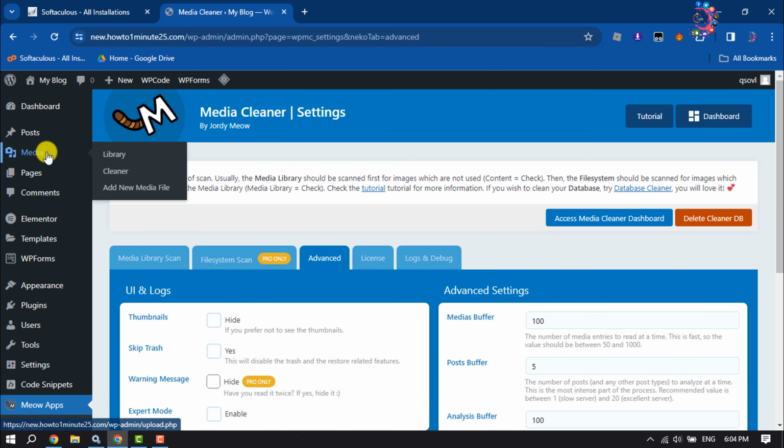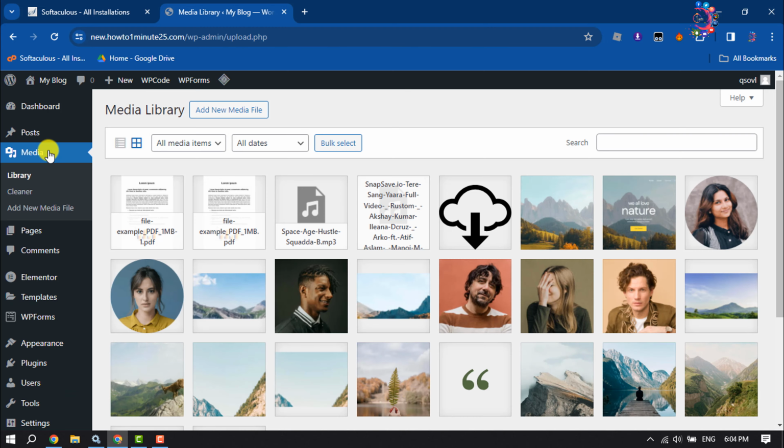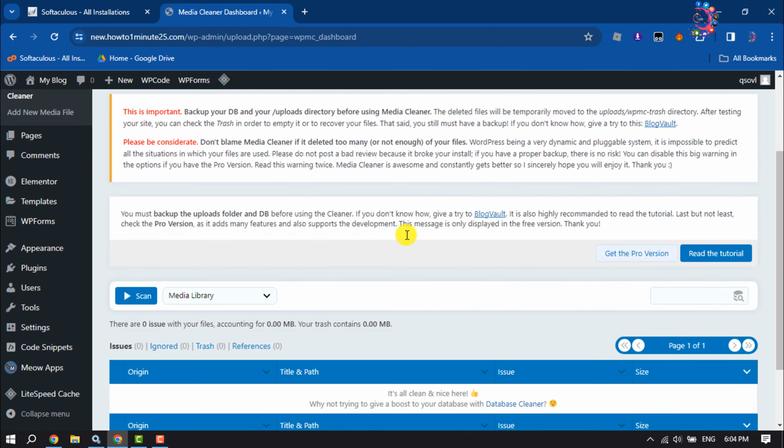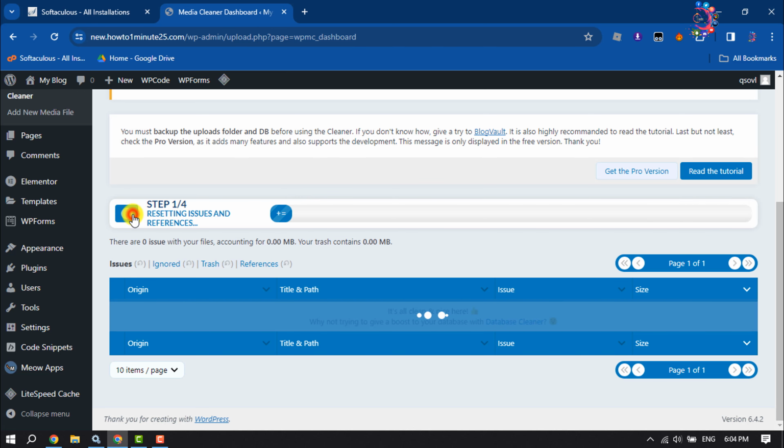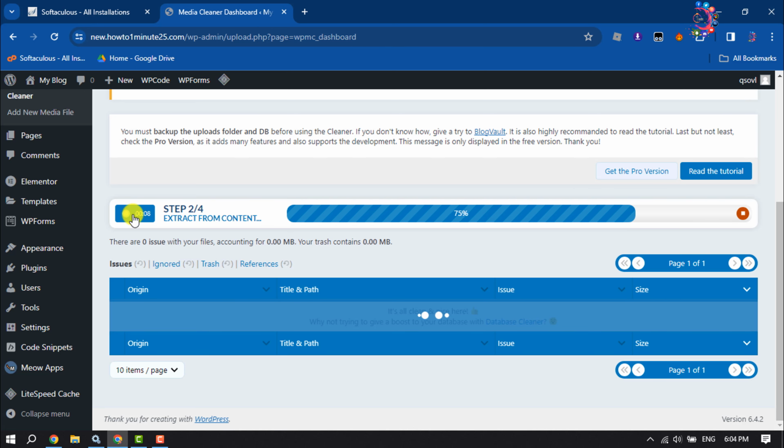Once done, now go to your media section again and click on Cleaner. And here all you have to do is select media library and click on Scan. It may take some time to completely scan your media library.